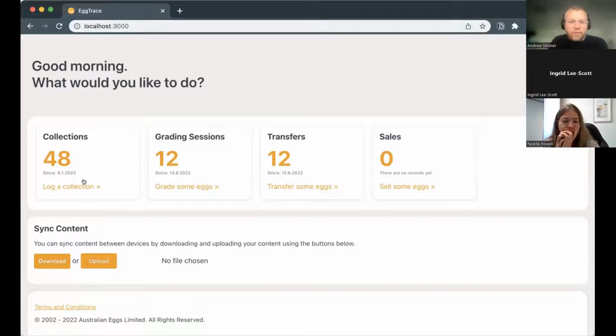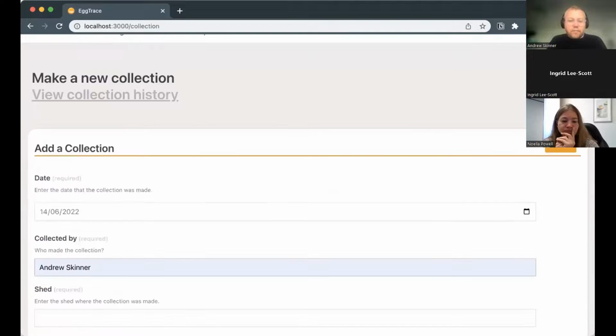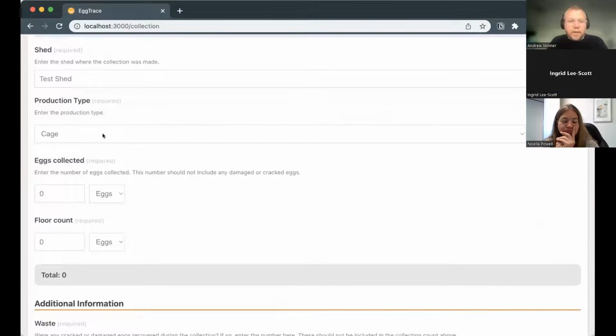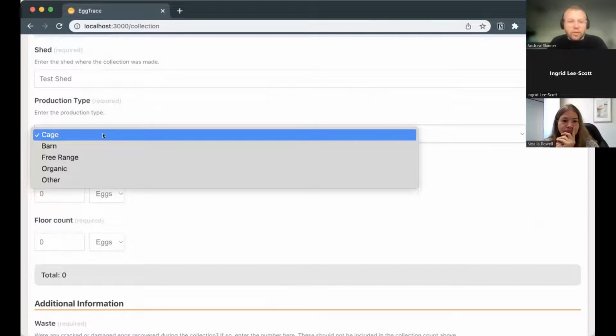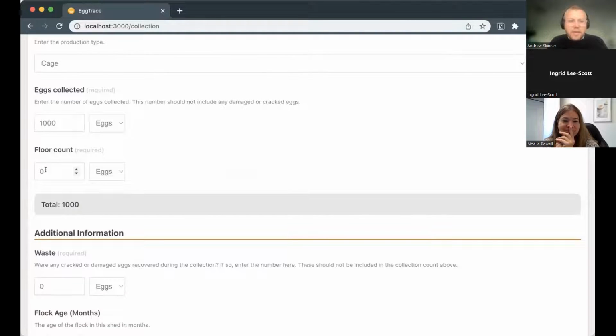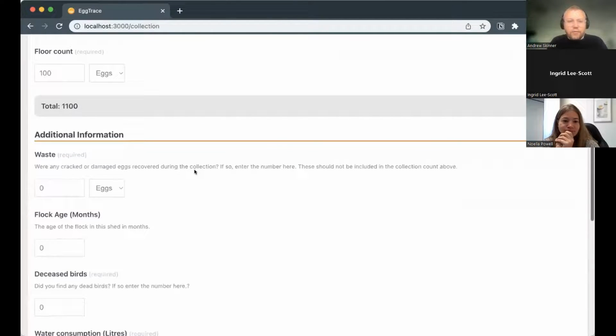So in terms of activity, collection, the shed, we'll put in test shed so we can see what we're doing. The production type, you can choose between caged all the way through to organic or other. The number of eggs collected, so we'll keep it easy, we'll stick with 1,000. Any floor eggs. And as you can see, it totals up the number of eggs that you've collected.